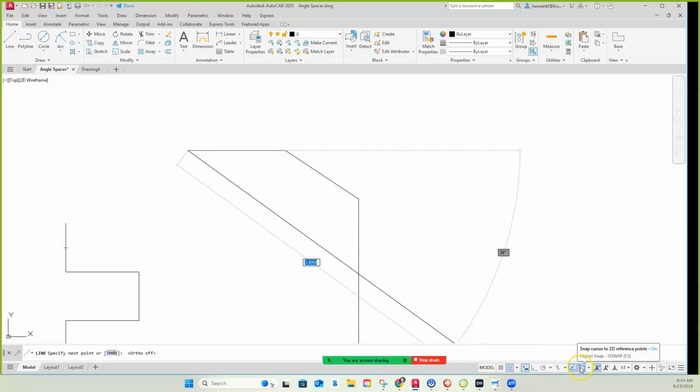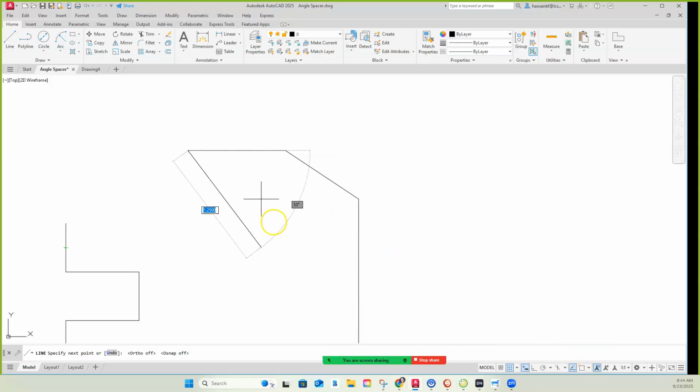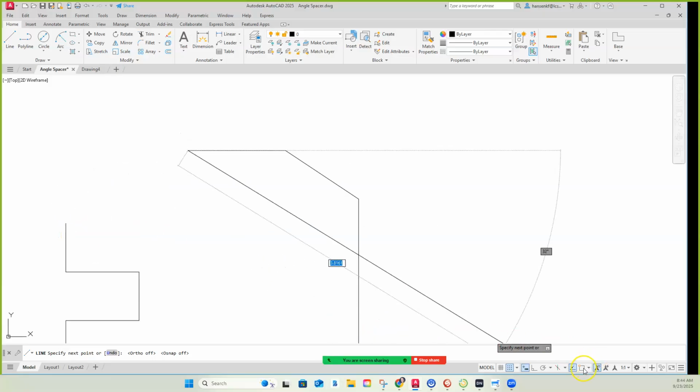All right, so here's a new button for today. This is what's called your object snaps. I don't know if yours is on, but I keep mine on because I use object snaps a lot. So I was trying to pick to that end point. It's still doing that.